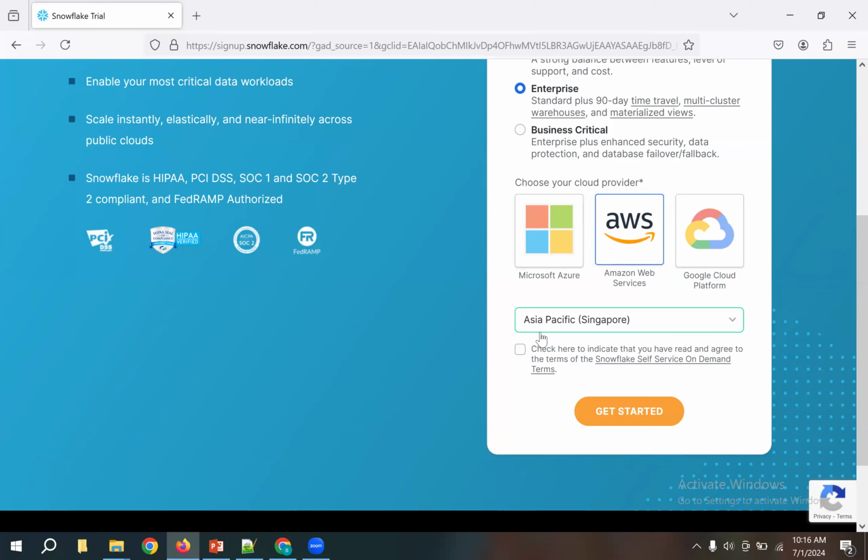Clear? Here, Asia Pacific, Singapore, you can select as the default one. If you want, you can change it also. I'm going to click on this. If everybody has done till here, we'll go for the next step. Yes, done. Okay, click on get started.